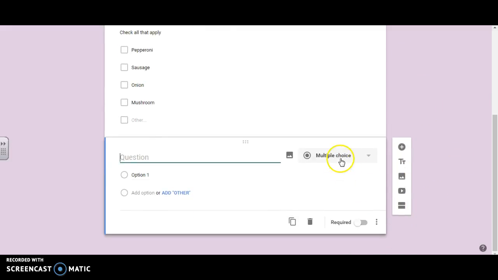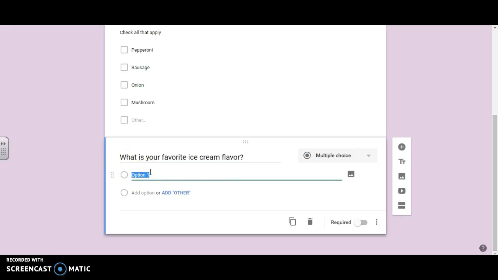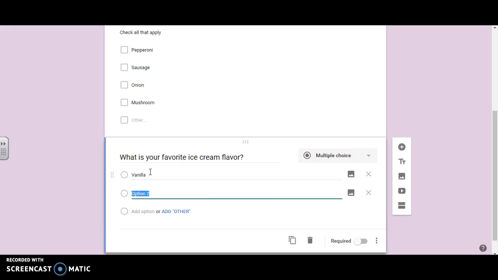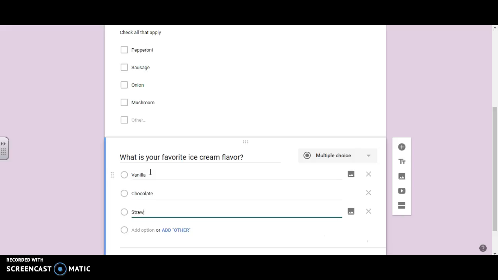This question will be multiple choice, so we don't have to change the style. And our question for number 2 is, what is your favorite ice cream flavor? And then we're going to click on option 1 just like we did up above, and we'll type in vanilla. And then I'm going to type in chocolate. Enter one more time, strawberry.